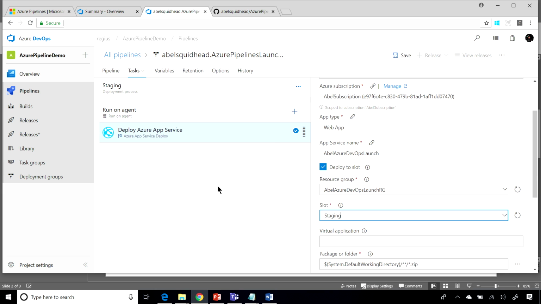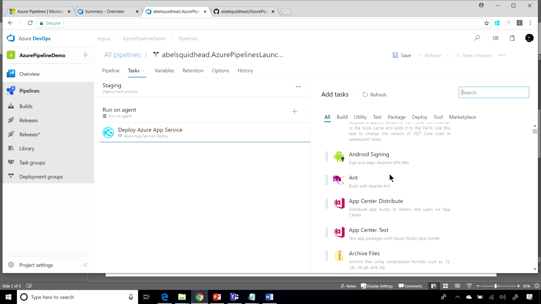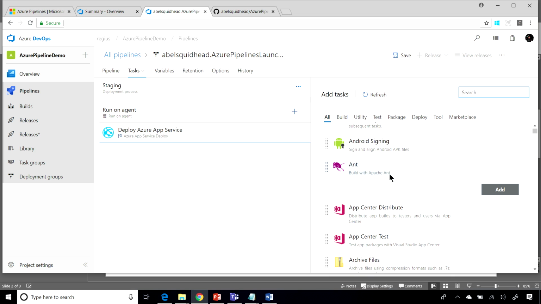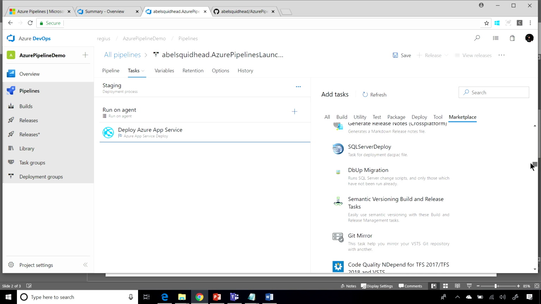Now, what if you wanted to do more than just deploy an app to Azure App Service? Well, to customize these release pipelines, what you would do is add and remove tasks. Out of the box, Azure Pipelines gives you about 100 tasks that you can just download and start using. If what you want to do doesn't exist out of the box, it's not a big deal, because you can go to the marketplace. In the marketplace, our partners have created over 700 build and release tasks that you can just download and start using.